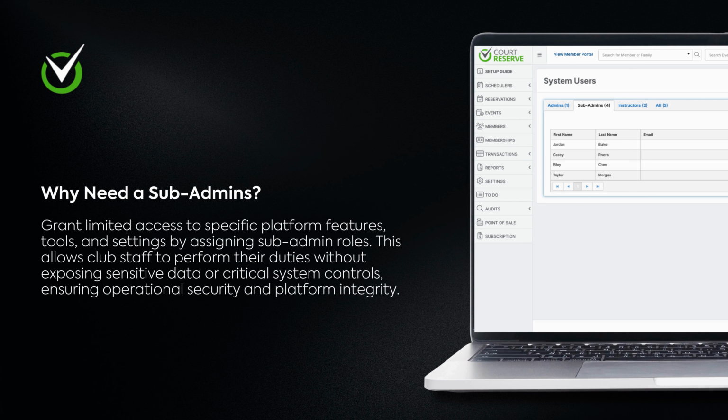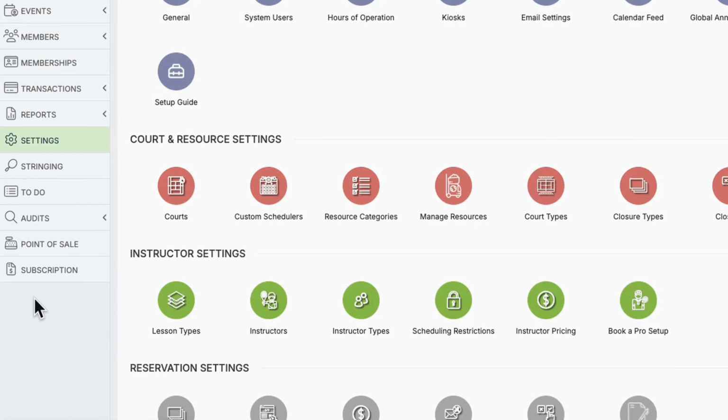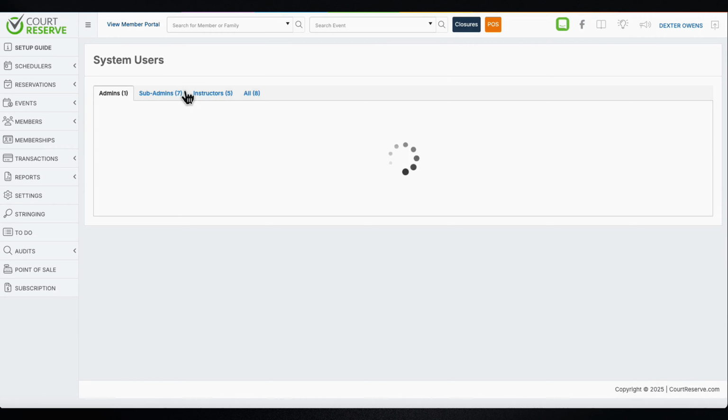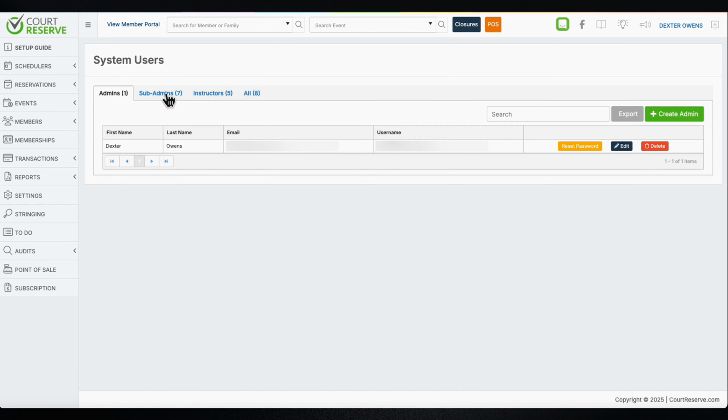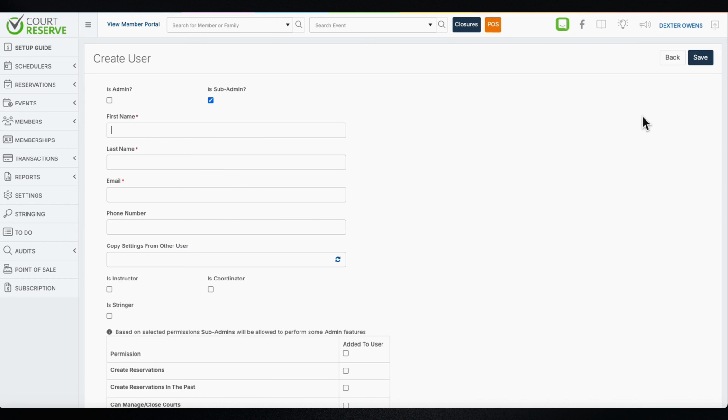security and platform integrity. Let's get started by going to the settings on the left toolbar. Scroll to the top where it says Organization Settings and click on System Users. From here, we have the Admin tab and the Sub-Admin tab. Click on the Sub-Admin tab, scroll to the right, and click on Create Sub-Admin.